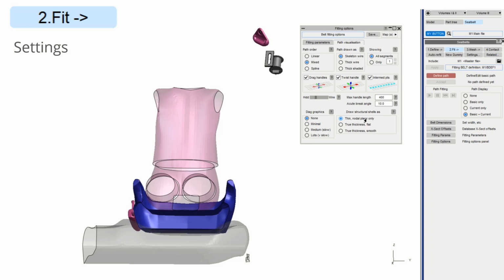And then finally we're going to view the structure with thin shells, not with thickness. These options can be saved at the top right hand of the fitting options panel, so you can use exactly the right options to start with in your next model.